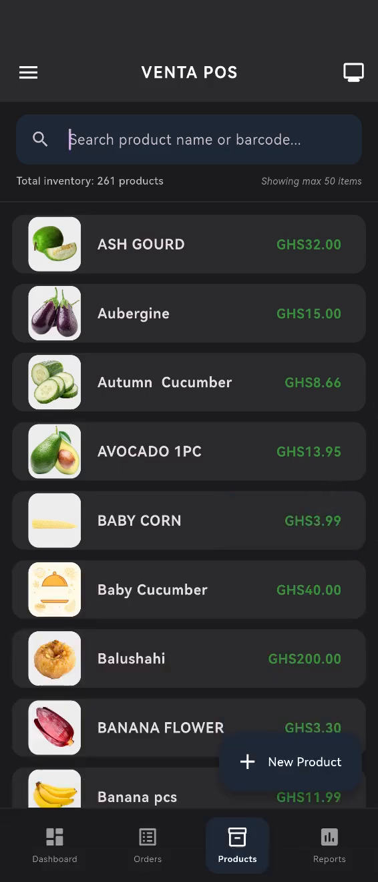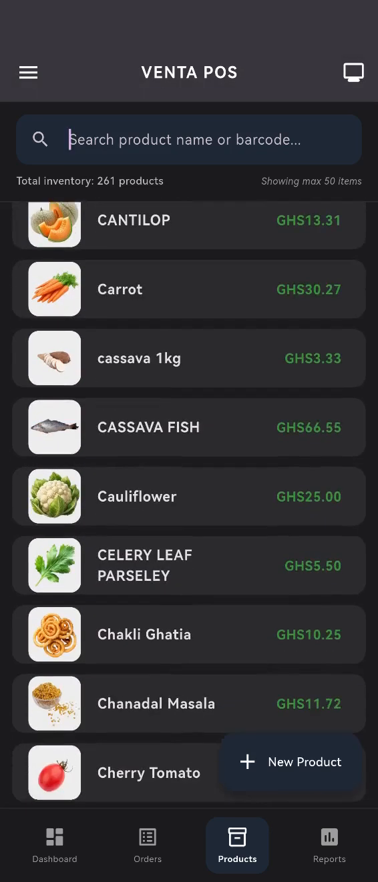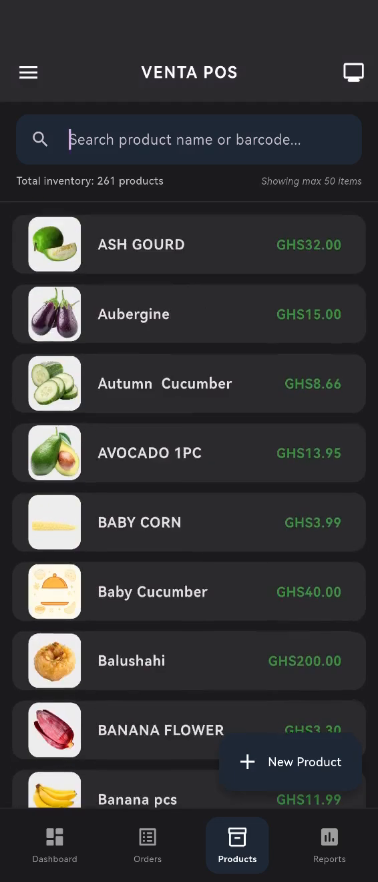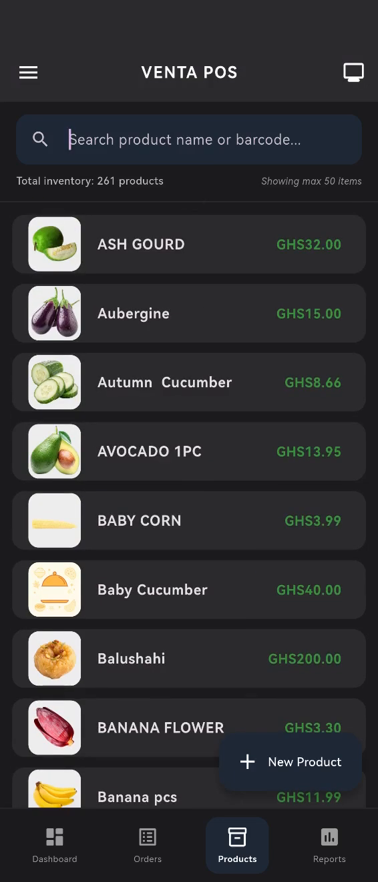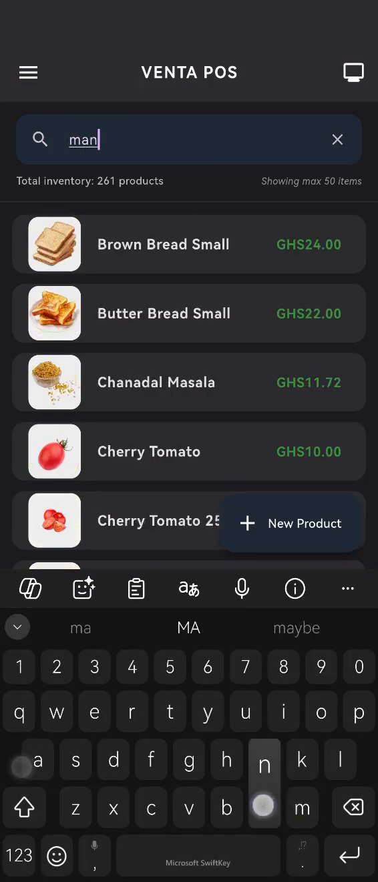And after the product is registered, you notice that it will save this product and then sync all the products in the cloud. Now you can see we have 261 products showing in our inventory, and the system is showing 50 items for responsiveness. When you scroll through, you notice that each product has an image, name, and how much we are selling it for. Now, just to confirm we did the right thing, let's search for our mango juice.